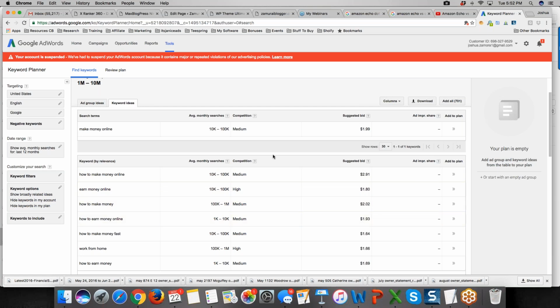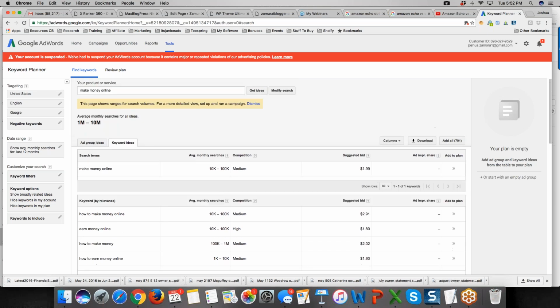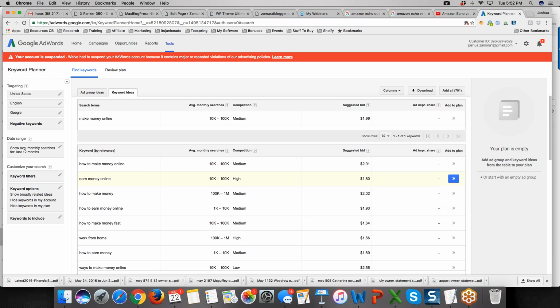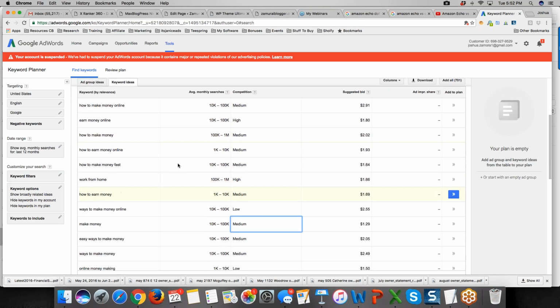But what keyword tool would I recommend? The good old-fashioned Google keyword tool. I love using this. I'll even start here before XRanker 360. I'll come in here, look for some keywords, and then take them into XRanker 360, and then let XRanker 360 return some additional keywords that the Google keyword tool may not have returned. So that's usually the process that I go with.